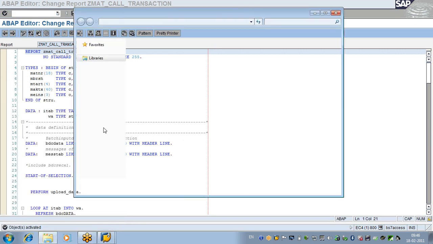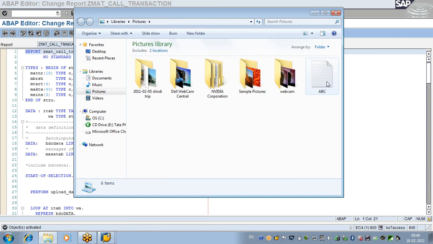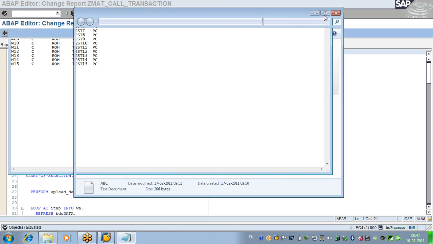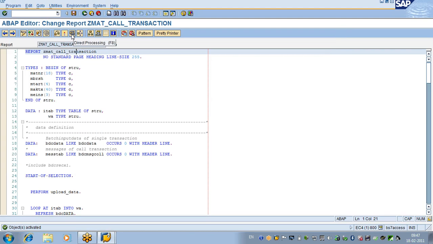This is the flat file we prepared yesterday, with materials 6, 7, 8, 9, 10, 11, 12, 13, 14, 15. Yes, sir. So what will this program do? This program will upload the file and put it into the internal table, and then based on the internal table it will try to create the materials. Okay, so now let us execute and see whether the program is doing this or not.